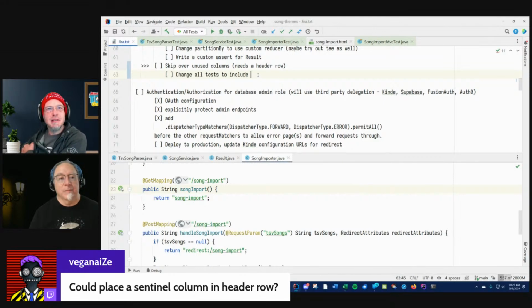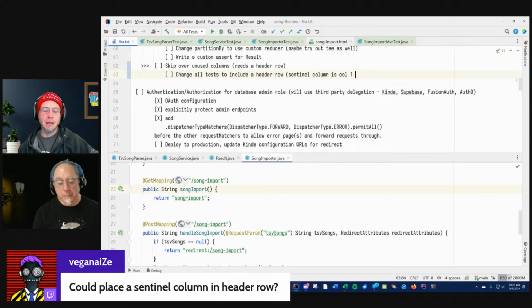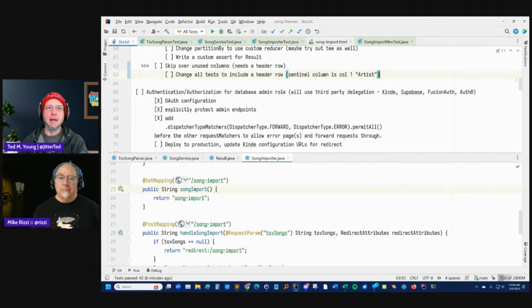Well, we kind of have a Sentinel column, which is the first column. We're basically saying it has to have the word artist in it. I mean, we could basically say if the first row is not a header. We have to look at what the behavior we want is. And I think we decided we want a header row, so we're going to get there anyway. So we may as well go there now. So we can make that a tiny change, that the first row must have artists in the first column.